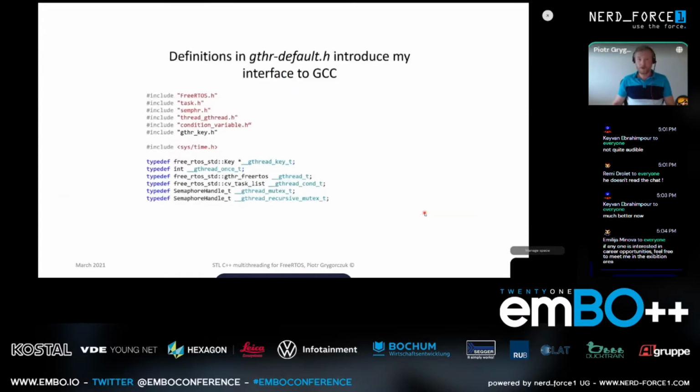So what kind of stuff is in this GCC hook? The types here are the types that the STL is using, and then I'm just doing a mapping to my own types. For example, the semaphore handle is something from FreeRTOS, and the reason for that is that the mutex implementation is pretty much matching the mutex implementation here, so I don't need any extra type. But condition variable and threads require some extra implementation.